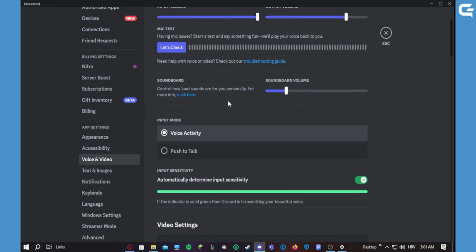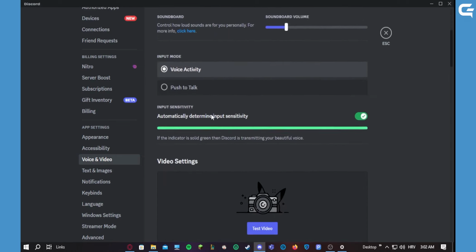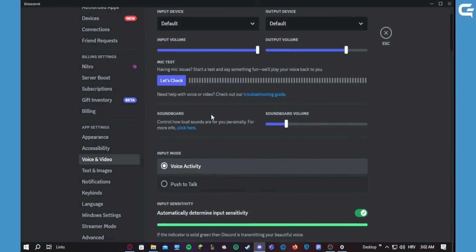You can also check if you have accidentally somehow enabled push to talk. Basically, when you press a button, your voice activity is detected only when you push that button, and you should probably set it to voice activity. Anyways, that's pretty much it for Discord.